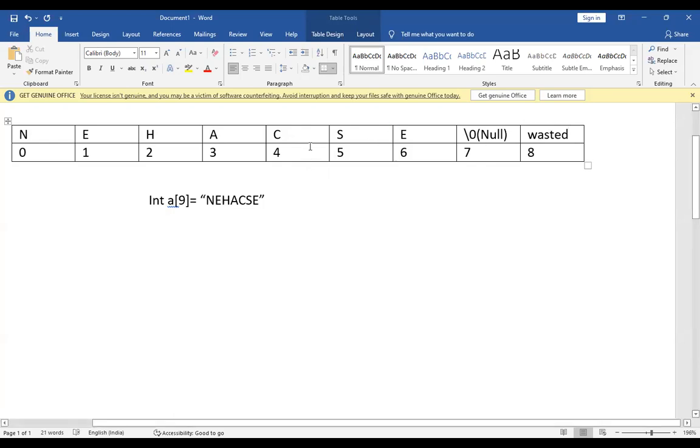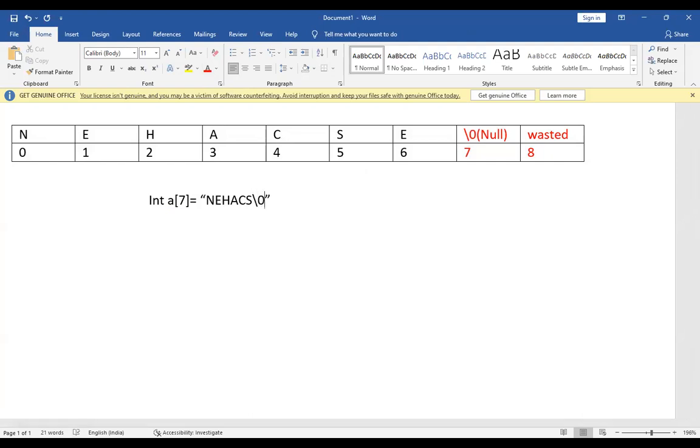If I know I have to write only 7 characters, then if I write 7 here, the null character will not be considered, and this will be wrong. You will get your output as NEHACS. The last character will be ignored when you get the output. The reason is, as I told you, that the last value will be appended with \0, the null character, when you write a string value.